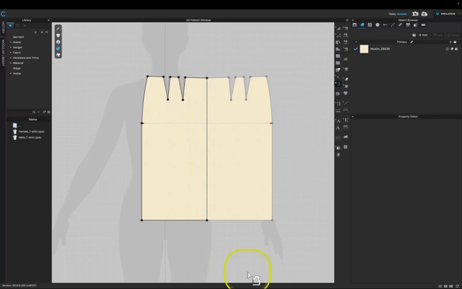To add seam allowance to any of our pieces, there's a very quick and easy way to do this. You do need to know your rules for how much you're going to add to each part of your garment. But once that's established, it's pretty easy to do.